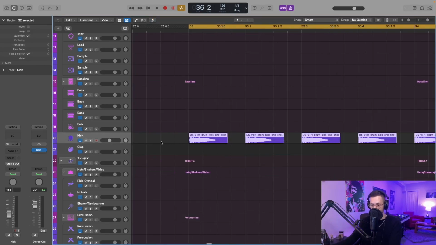I like to get in there with a nice fade. I think this is ending at a good spot, but just to make sure that your kicks are all kind of trailing off nicely, get a little fade on there with some curvature. For gain staging, I do like to have my kick sit around negative 11 decibels, negative 10.5, somewhere in between there.